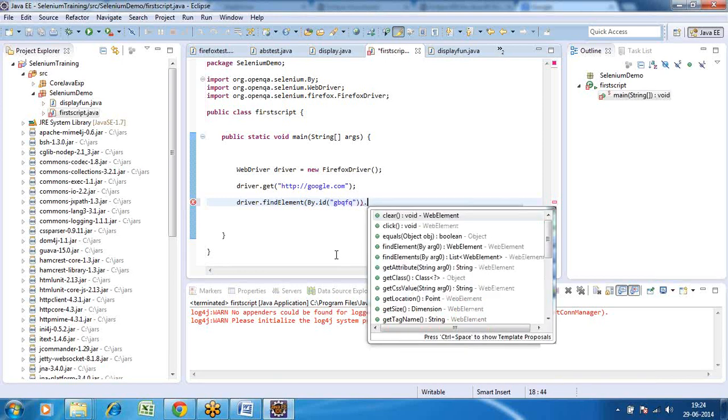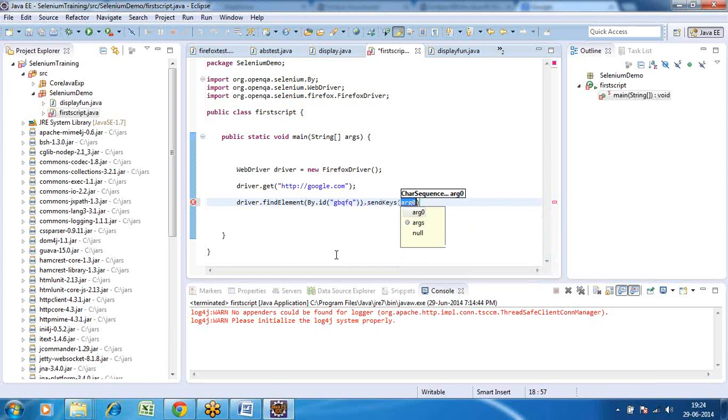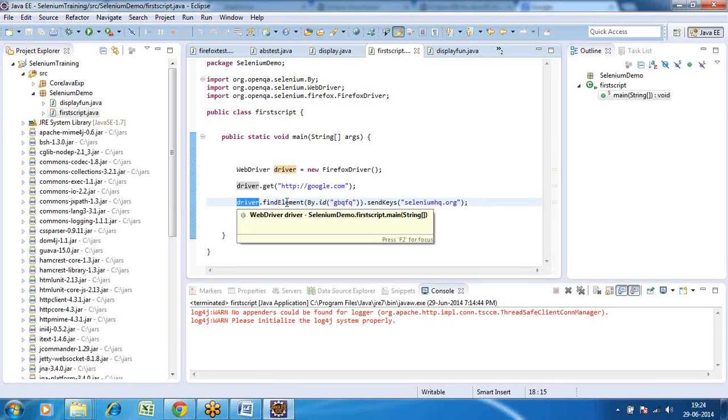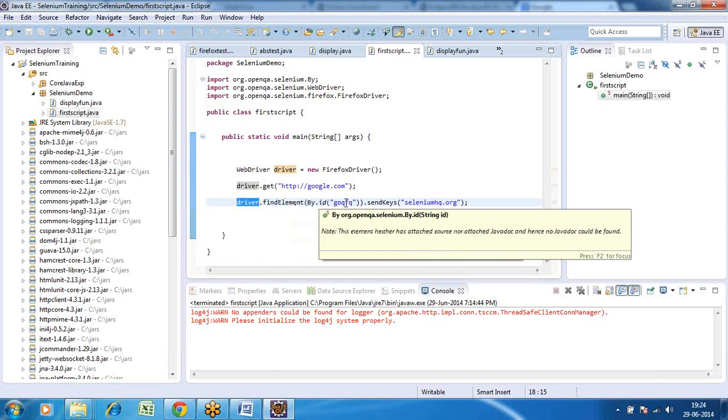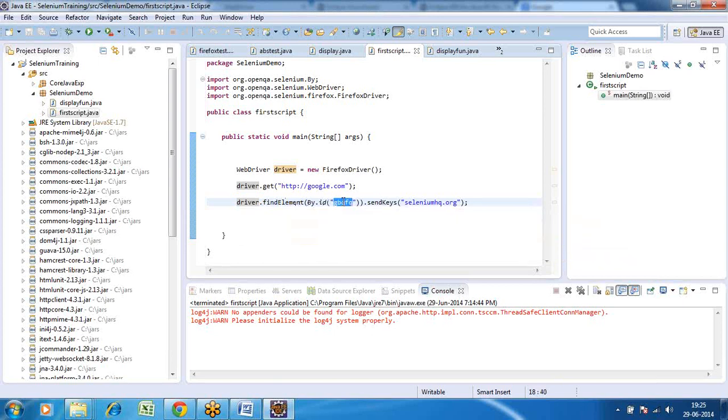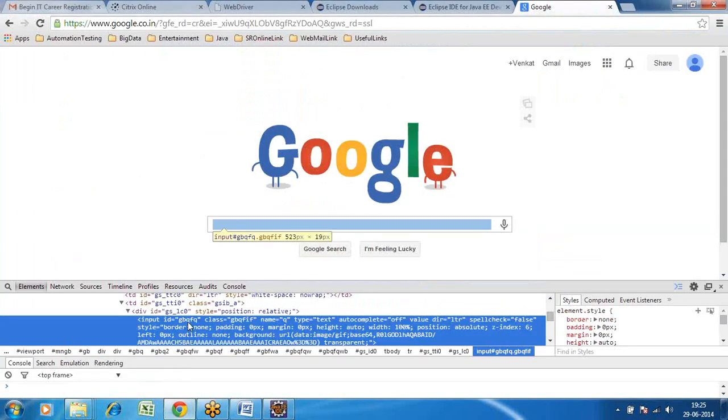I'll type dot. How do you pass the values? With send keys. Testing Selenium. I want to search seleniumhq.org. This is my driver instance, my Firefox driver dot findElement By dot id, and I'm passing a value I got from my HTML code for the text box.